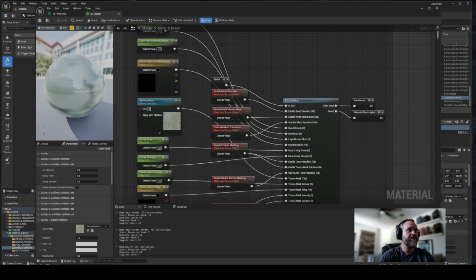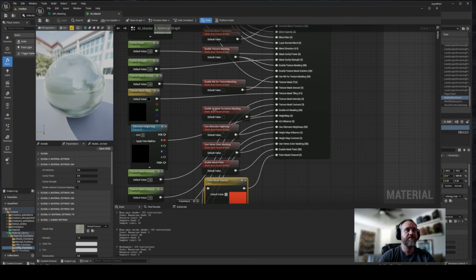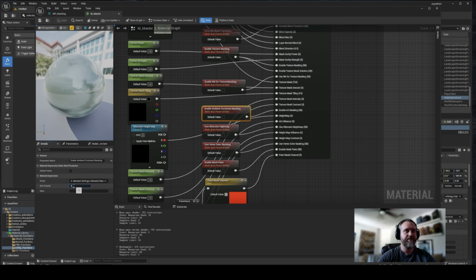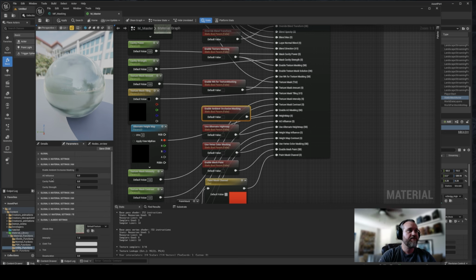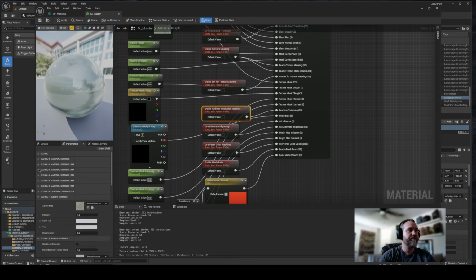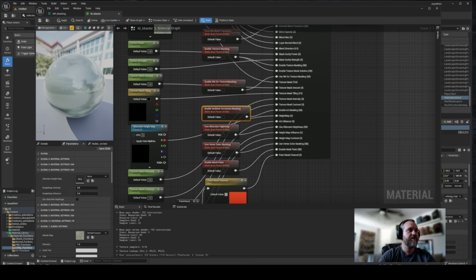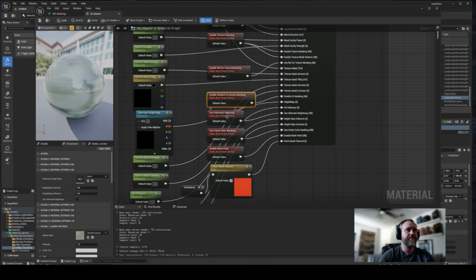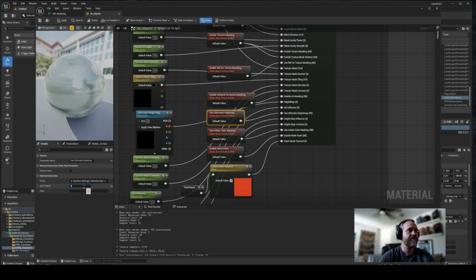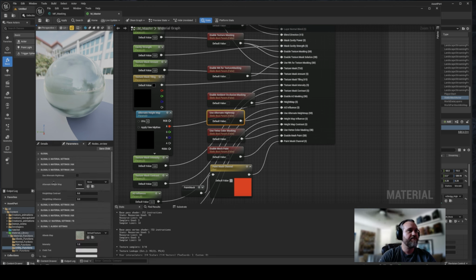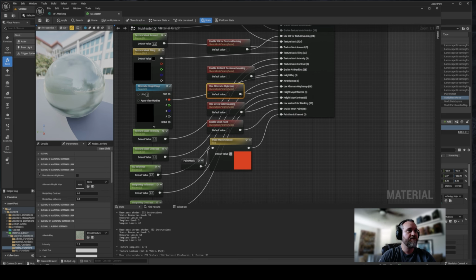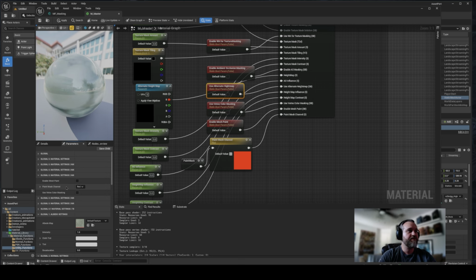So in our enable ambient occlusion, let's set this to the priority of 0. AO influence, power, and strength can stay the same. That looks good. Let's look at our alternate height map. So put alternate height map at 0. That looks good.